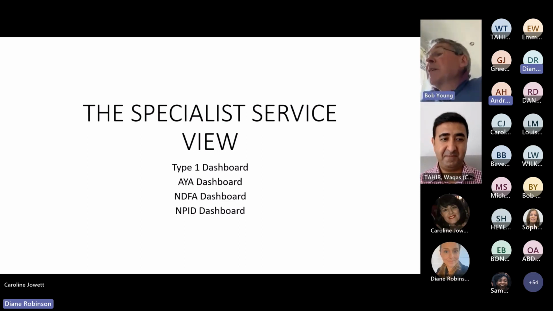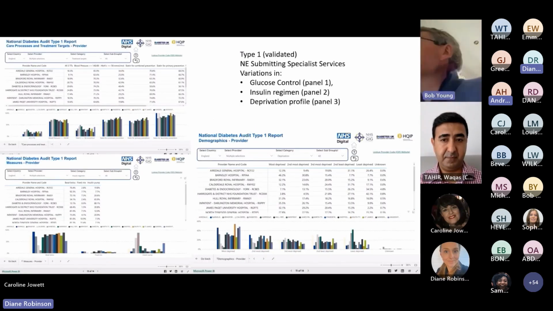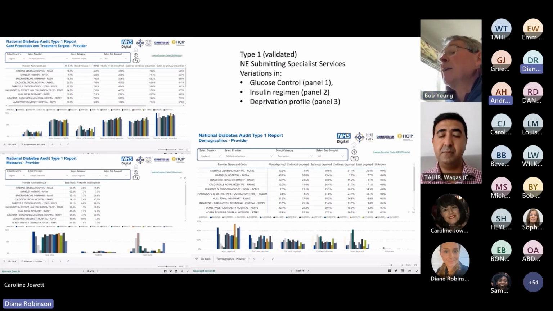So we'll take a brief look at the Type 1 dashboard, the adolescent and young adults dashboard, the foot care dashboard, and the pregnancy dashboard. So first of all, I've taken 3 panels. Now the Type 1 dashboard, you might say, well, there's Type 1 data in the core dashboard. That is true, but the Type 1 data in the Type 1 dashboard has been validated to a greater extent. So not only coding, but also medication.